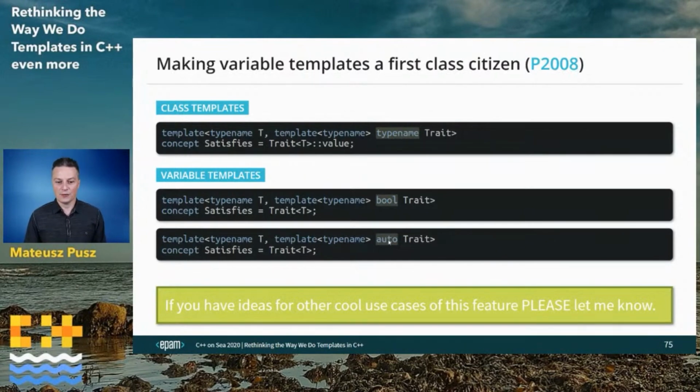If you have ideas for other cool solutions of this feature, because I know that many people already thought about it earlier, then please let me know. I will include your examples and your use cases in the paper for the motivation, because initial feedback from the evolution working group incubator is that they really like the solution and actually passed the paper to EWG, but said come back with more examples. So if you know more examples that can make this feature fly in the committee, please let me know and we'll include this in the paper. You'll be co-author of the proposal.